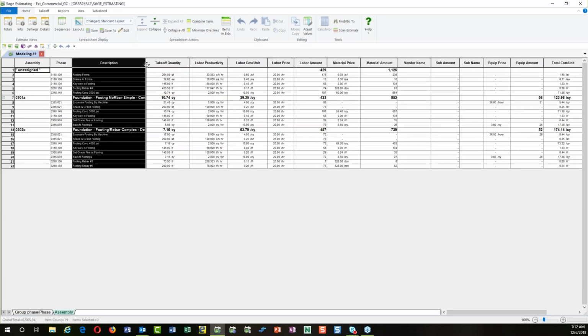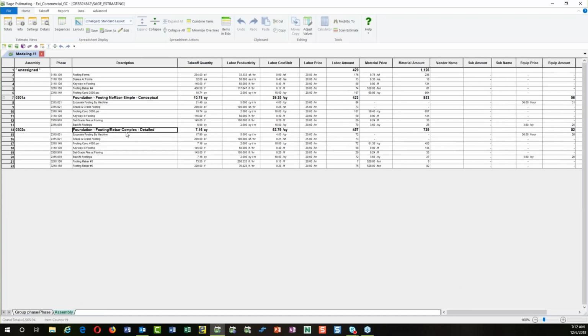There's the detailed one that we did, there's a conceptual one we did, and those are the items because they aren't in an assembly that we did. So you can see the 3 different ones that we did based on each of those assemblies. Well, an item and an assembly, that's just different ways and different levels of being able to get information to my estimate. But this particular webinar is about modeling.